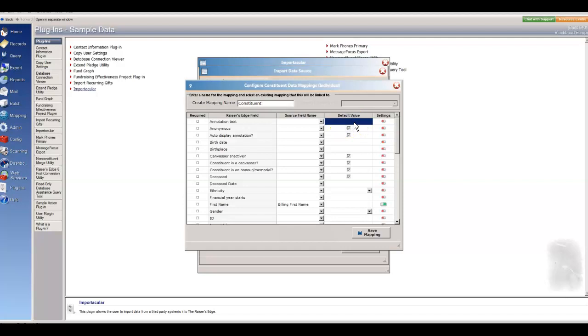In addition, you can also set up a default value, so that means if it's a text field, you could write some default text in here. If it's a tick box, then you can change it to unchecked, checked, or not mapped. And if it's a date field or a drop-down field, you can select from your Razor's Edge code tables as well. So I've just mapped some really basic fields here for my main constituent.